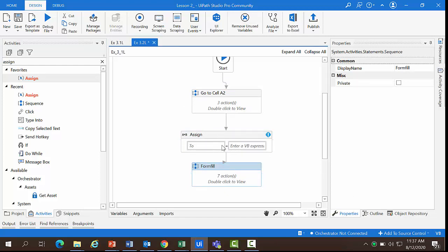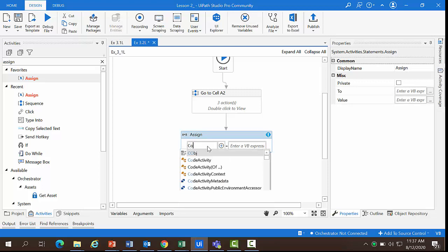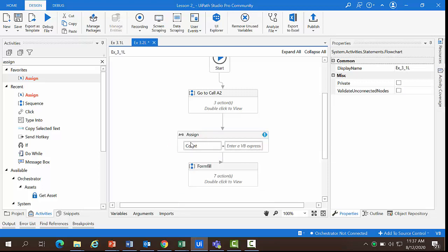Now we have this assign. We want to assign a value to a variable. But before we assign, we need to first create a new variable. So the new variable we are creating is called count. This count helps us to keep track of how many times the loop has run, or rather how many times we want the loop to run. So at the very start, count would always take the value of 0. So you initialize the value to be 0.